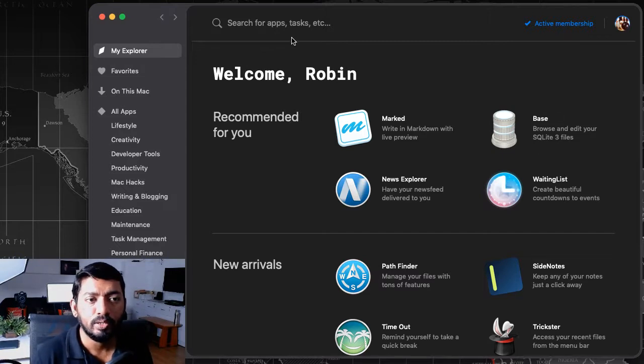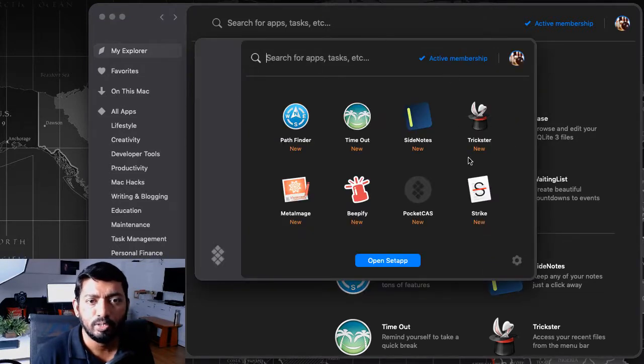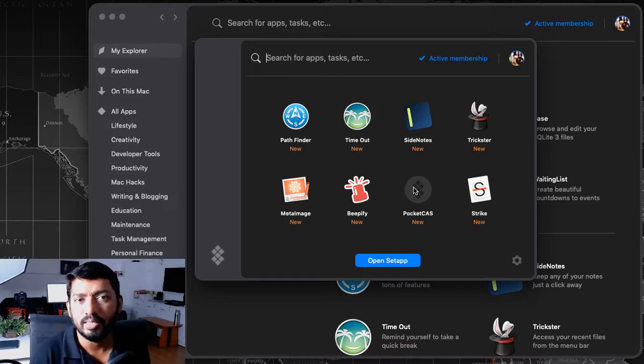All right, without any delay, let's look at the category-wise applications that SetApp brings to your Mac. So here, this is the simple interface, the dashboard that shows you what applications are available. And when you click on the menu bar icon of SetApp, it brings you the quick search option, where you can search for the applications right inside SetApp, and also the applications that have just arrived and are available on the SetApp server actually.